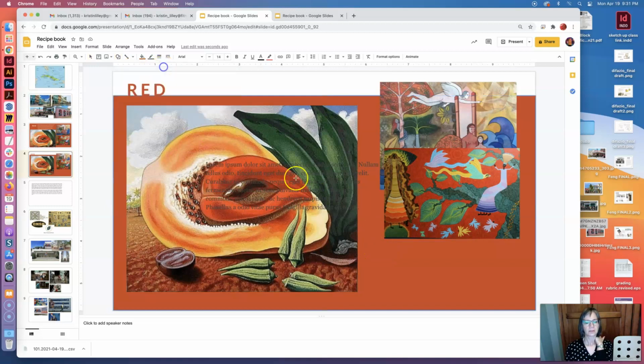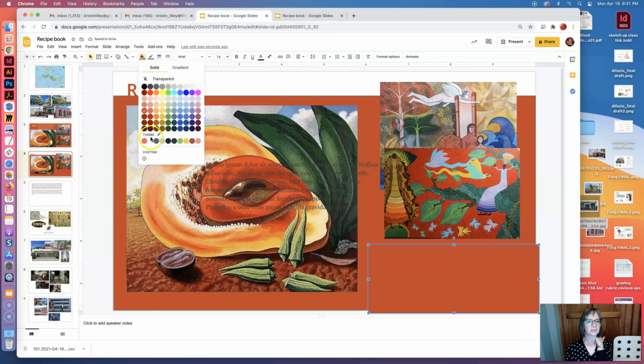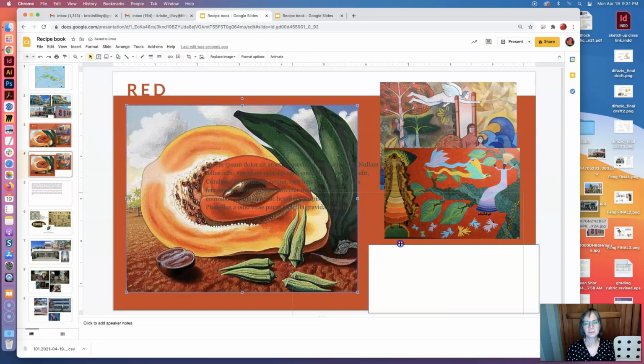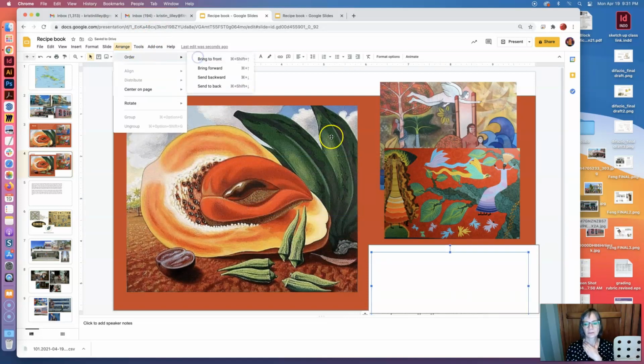Shapes. And make this white. And so then that can end up being my text box. Whoops. And arrange, bring to front.